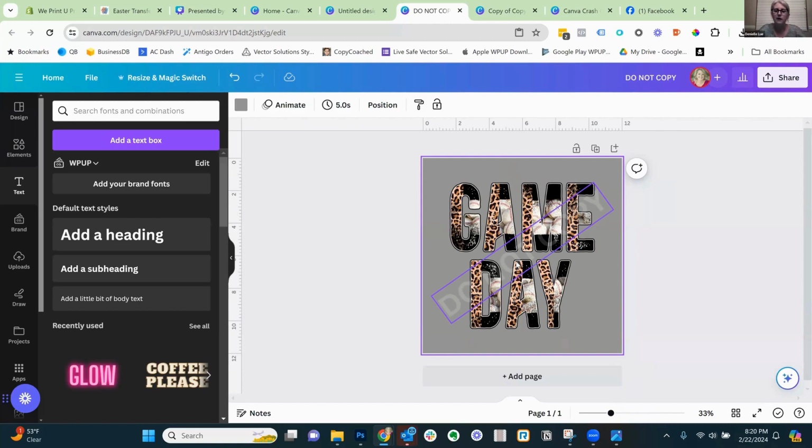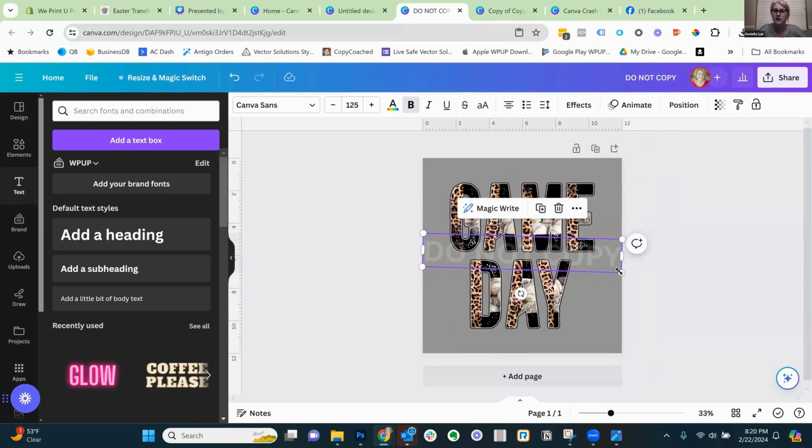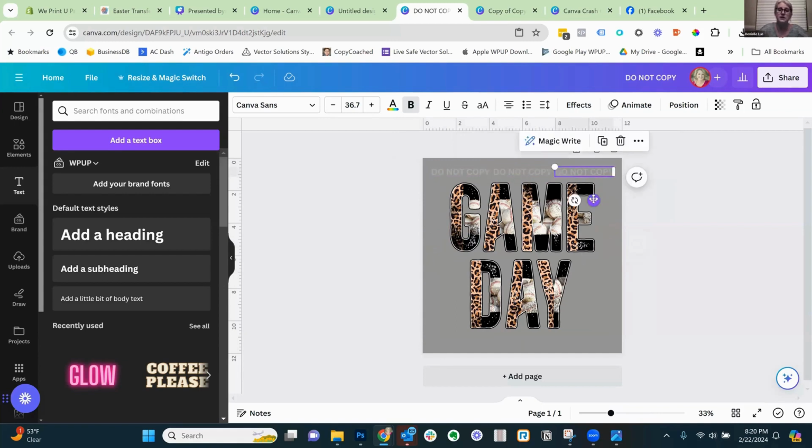Now, if you wanted something more like what I have, where it's just "do not copy" on repeat, all I did there was copy and paste. Here we go again with the non-level. Oh, it makes me crazy. There we go. So I'm going to copy and paste. Copy and paste. Now with your watermark, it doesn't matter if it's overlapping on the edges or off the edge of your design, because you're not printing it anyway.